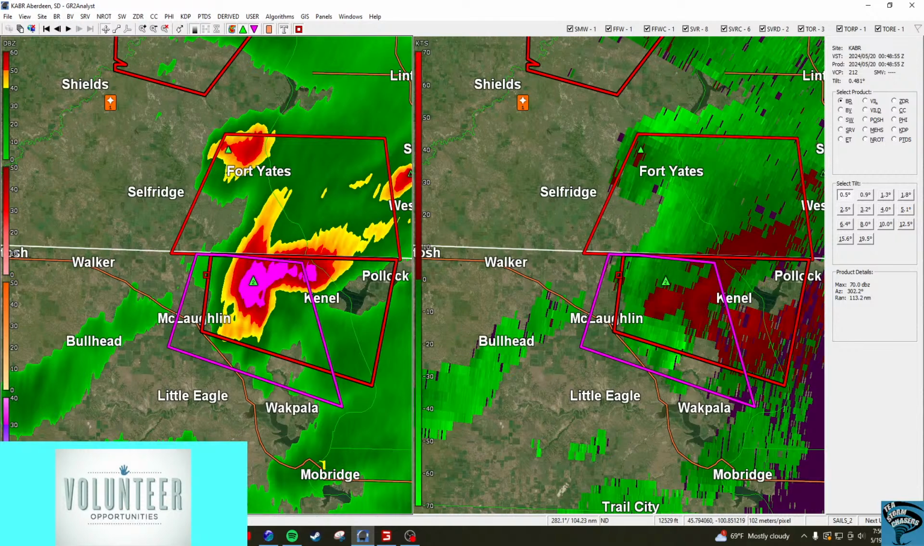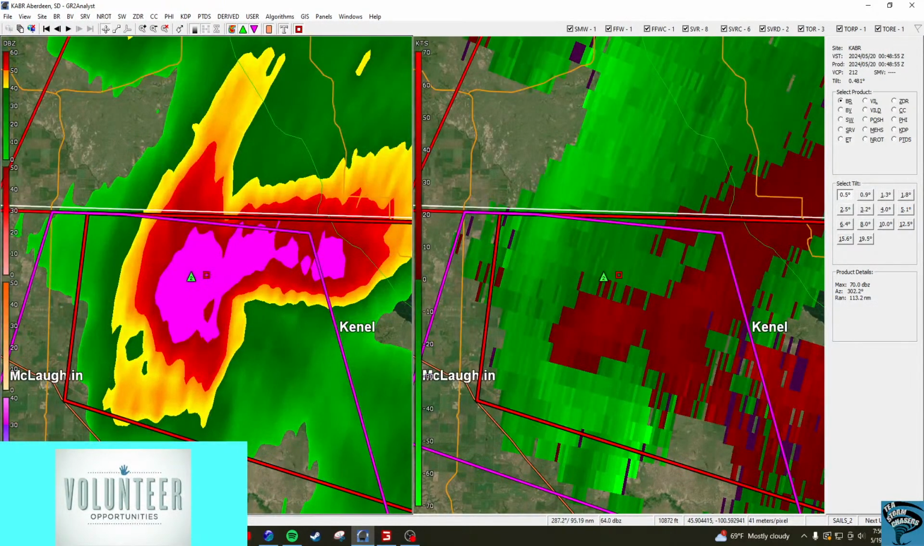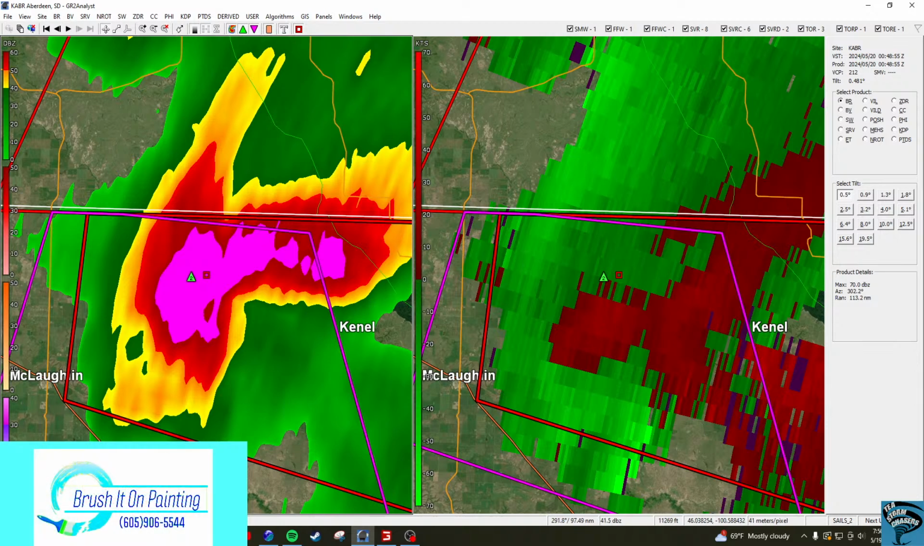So as we see, this C type kind of looks like a boomerang, but it's a C, and that's the inflow notch right there, and then this part of the cell would curl back, and usually we'd see a curlicue for a well-defined tornado, but we're not seeing that at this point. Does that mean there is not a tornado in there? No, that is not true. Tornadoes can happen in the weirdest places.